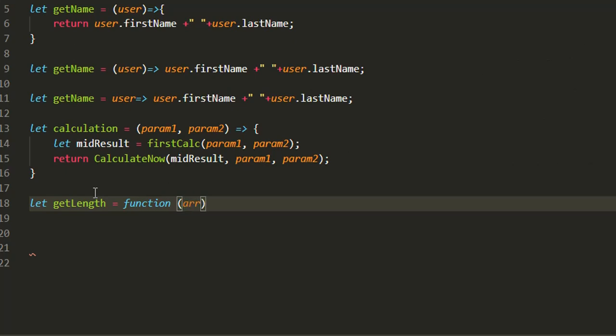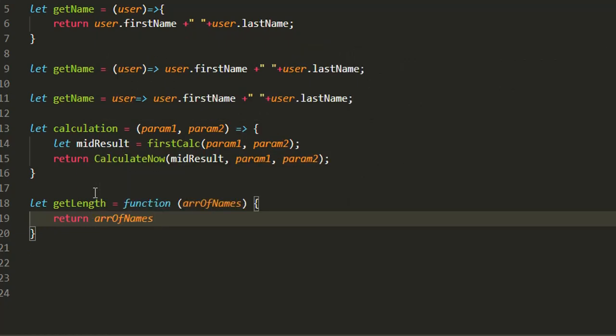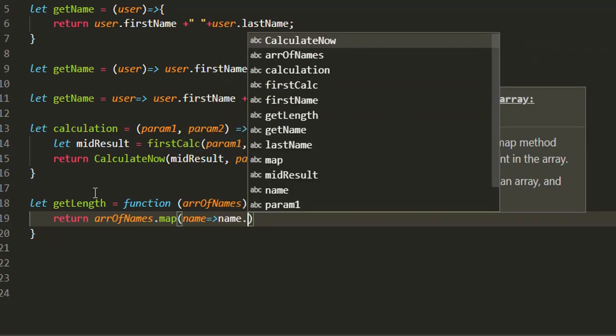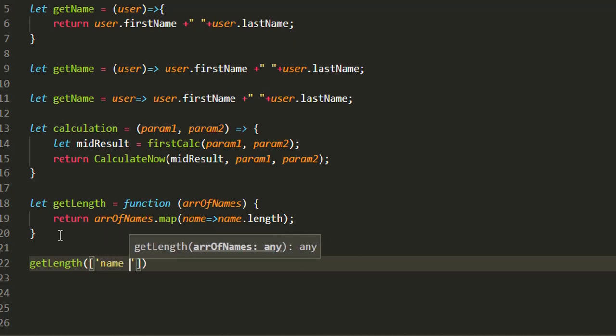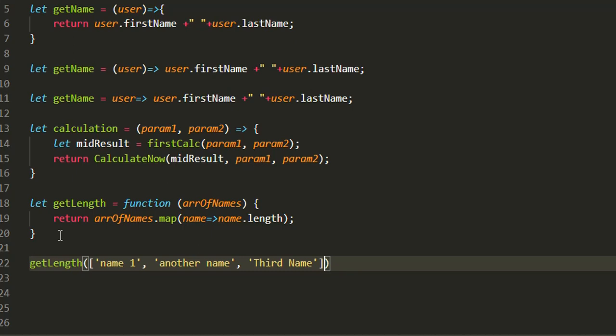So let's say I'm passing one array of names. We can have it here like: return array of names, map to name, and finally name.length. How we will call this function is get length, and we'll be passing our array where we'll have all the names, like name1 and finally another name, and here we can have a third name like this, right? So it will return you the length.